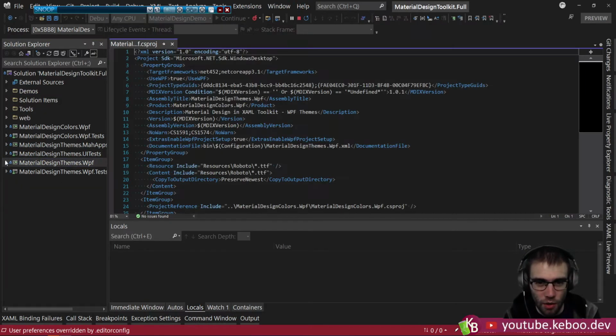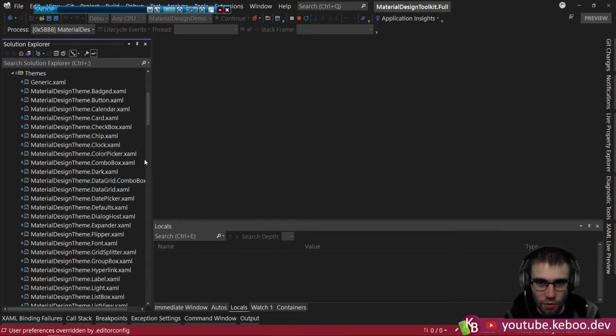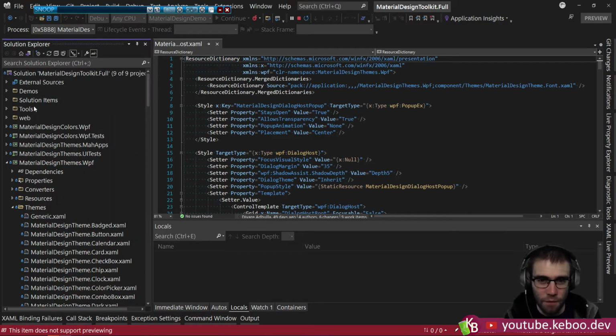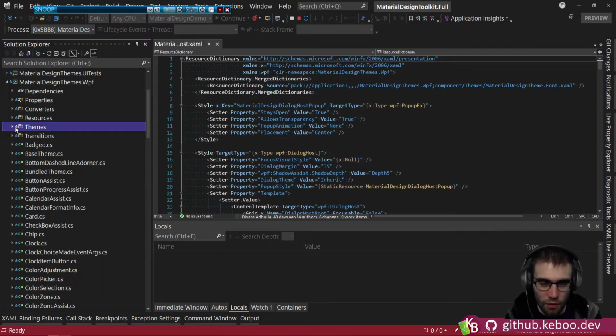So we're going to go to the theme project. We're going to go into themes. We're going to go into dialog host. Oh, so for anybody unfamiliar with the material design library, this material design themes WPF, this is your meat and potatoes. This is where all the cool stuff is. And then more specifically, any XAML themes, so styles, content templates, all of that stuff, lives under the themes folder. Not to be confused with what will become a theme folder shortly.